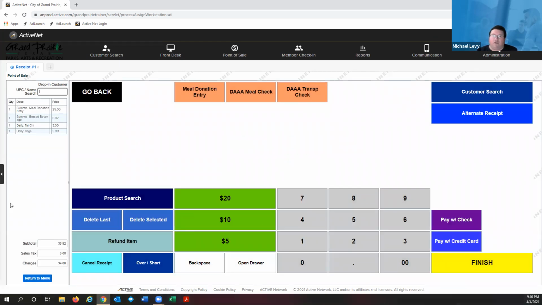So we'll add yoga in there, $5. Okay, so now we've got a total window here. You look at the top, you've got the list. You look at the bottom, you can then see the subtotal. It's going to give you that with your tax and total charges equals $34. So now we're ready to go and check out. You now have some items and we're ready to finish this out.